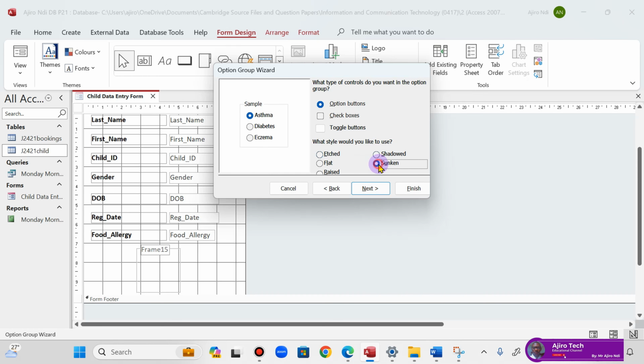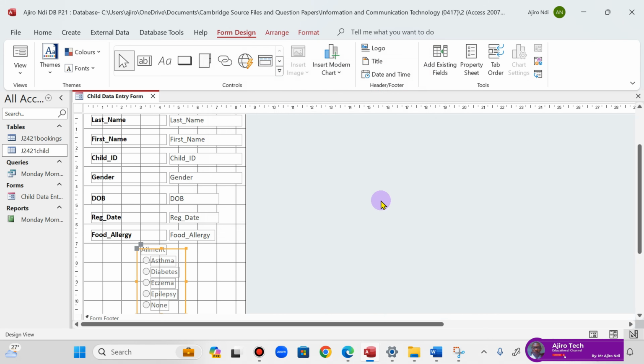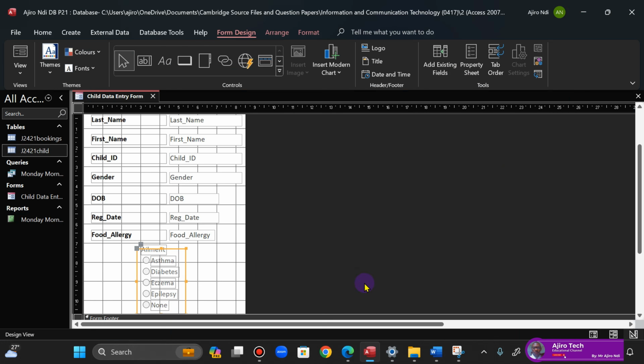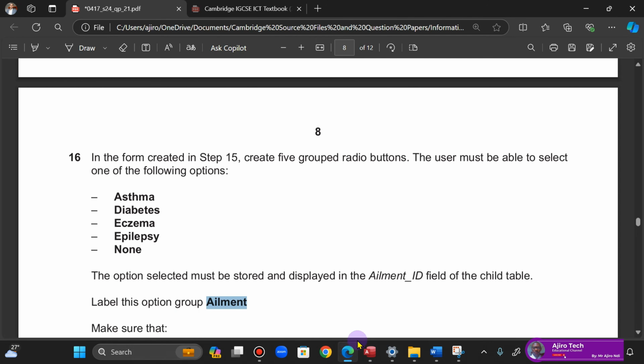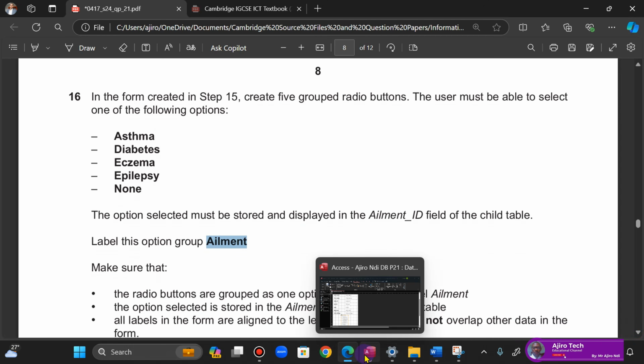Shadow. Let me just go with the first one. Okay, so what do you want to caption this? So I'm going to move this and make it the element, and I'll save. Okay, so the option button.